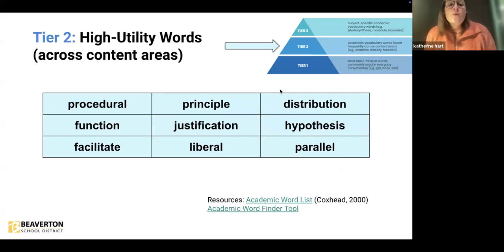Okay. So we really want to focus on tier 2. Tier 2 are high utility words. You find them across content areas. There are resources here for you to determine which words are tier 2 until you get more familiar with it. There's an academic word list that someone in New Zealand did for her master's thesis. She did a survey of all the most frequent words that appear in academic texts across all content areas and published the word list. And she has them by word families. It's actually a really neat tool.